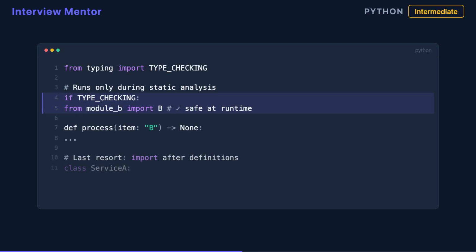For imports needed only in type hints, use the TYPE_CHECKING constant from Python's typing module. Wrap the import in an if TYPE_CHECKING block. It only runs during static analysis, never at runtime, so the cycle never triggers.